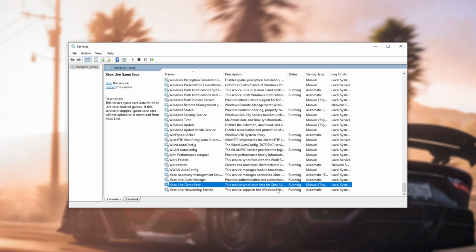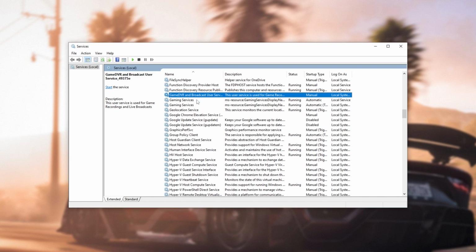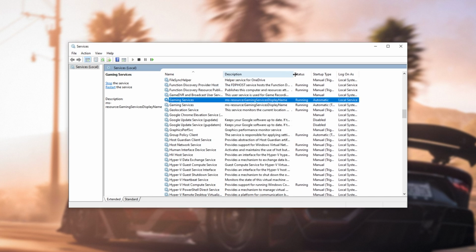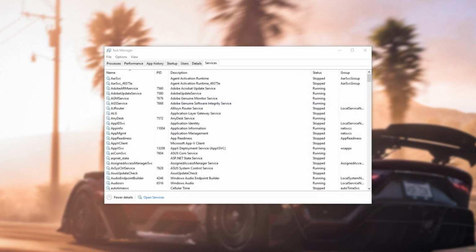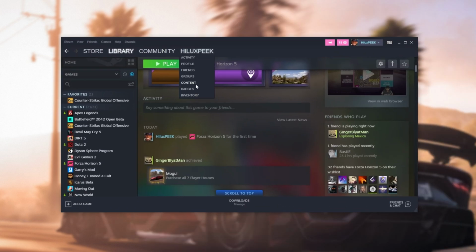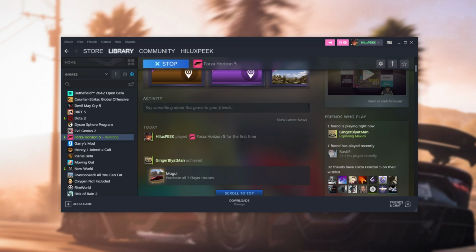So these ones here. Now I'll scroll all the way up to G. We're looking for gaming services. If you see one or two, whatever they are, that's fine. Once again, make sure they're set to automatic and they are started. Once you've done so, you can try restarting the actual game itself, which for me is done through Steam here. Hopefully this time you'll get the login pop-up, and when you do, you'll be able to sign in.